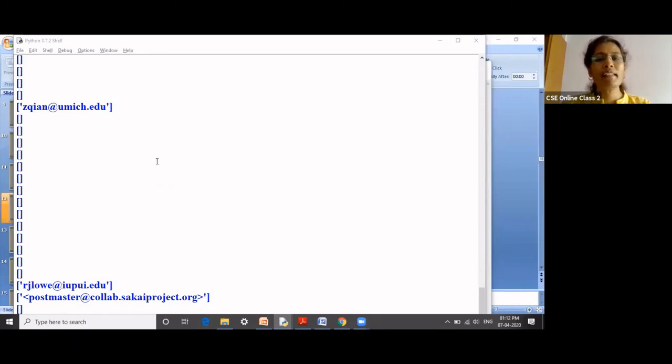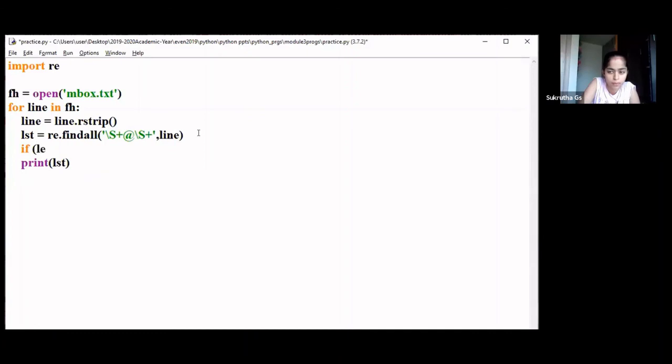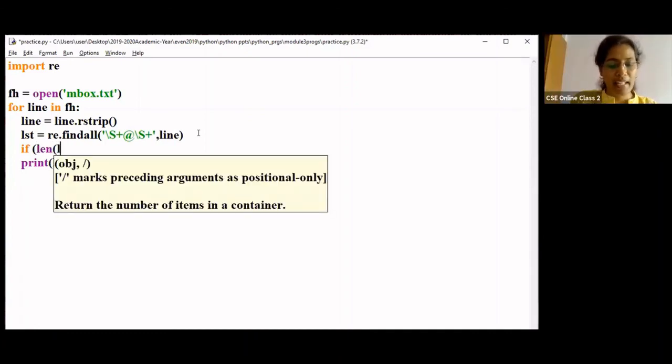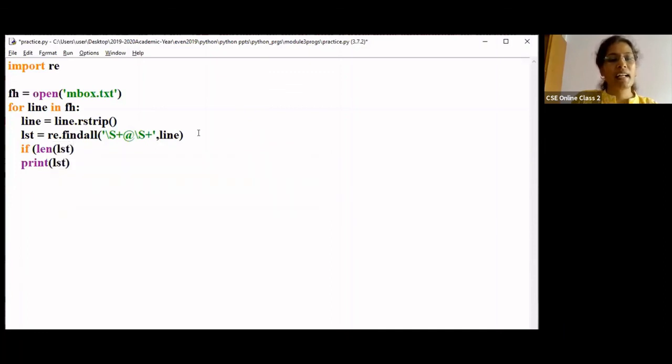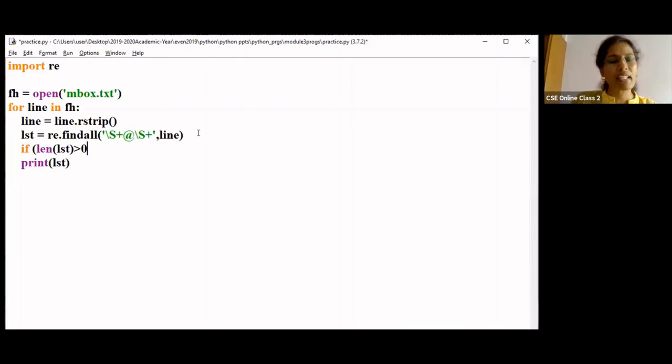So can I avoid that? I need to give length of list is greater than 0, or I can just leave it as it is. Only those lines which satisfy the condition, that means only if it is true, it is going to print, or else it will not print. Okay, let me check with this and see whether it is possible or not.